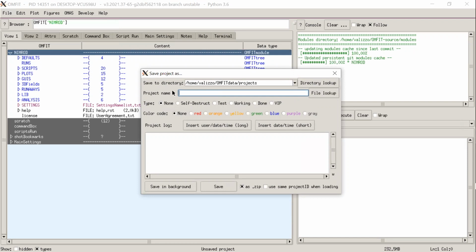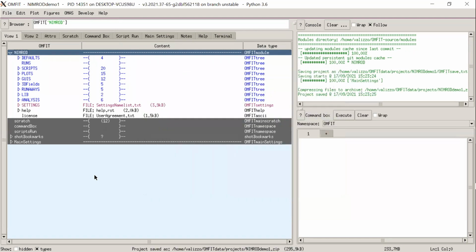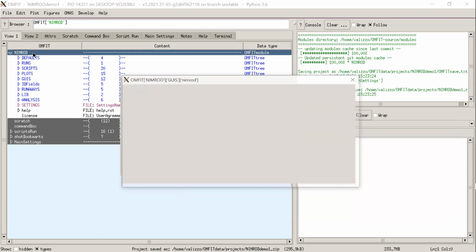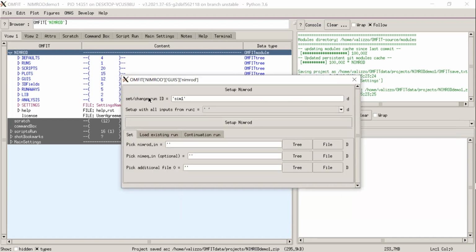So I'm going to call this NIMROD demo, and then I will just save it right away. Okay, so we'll go through what these things underneath the NIMROD module are, but first I'm just going to double click here on NIMROD, and it's going to bring me to the setup GUI. So the setup GUI is what I use to set up my first simulation. So I can rename this if I want, whatever I want to call this first simulation.